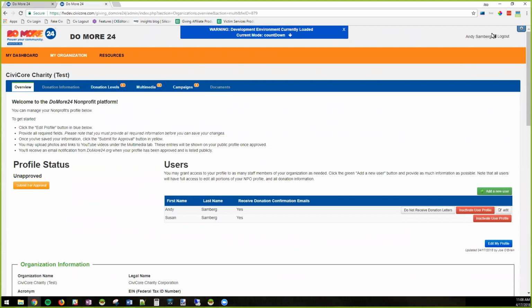We're going to confirm some dates with you, and then walk through how to set up a peer-to-peer campaign. So again, going through all the steps that it takes to set up a peer-to-peer campaign, and then your responsibility as an organization to approve that campaign and maintain it. So with that, we're going to get started.